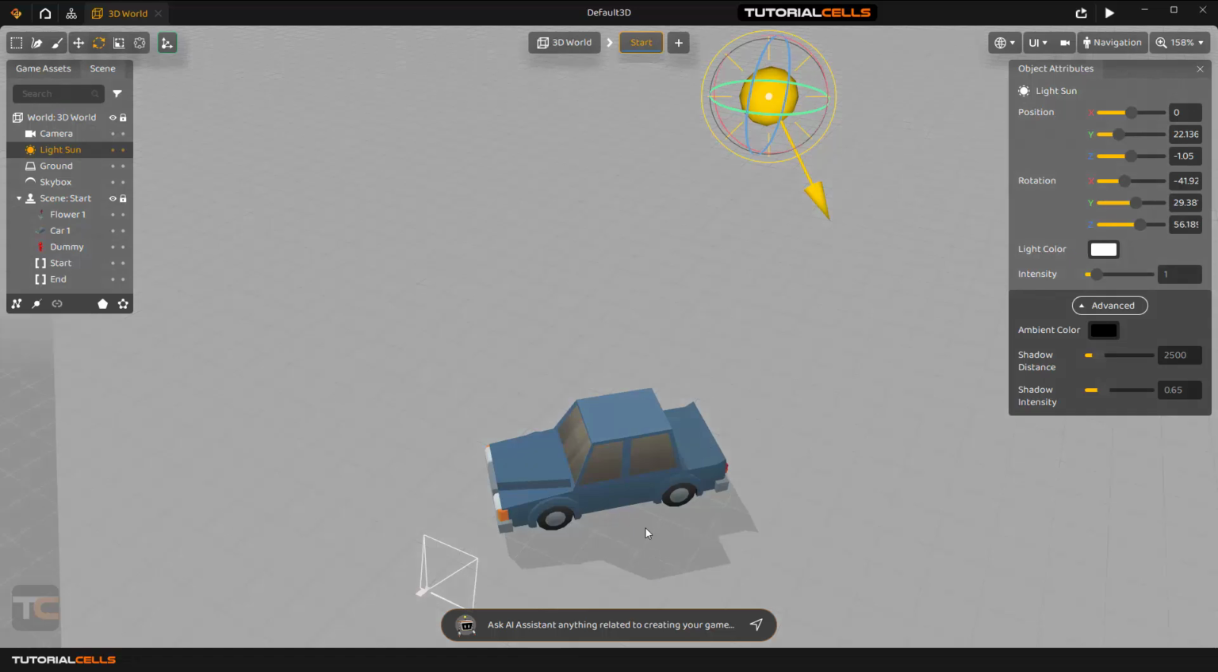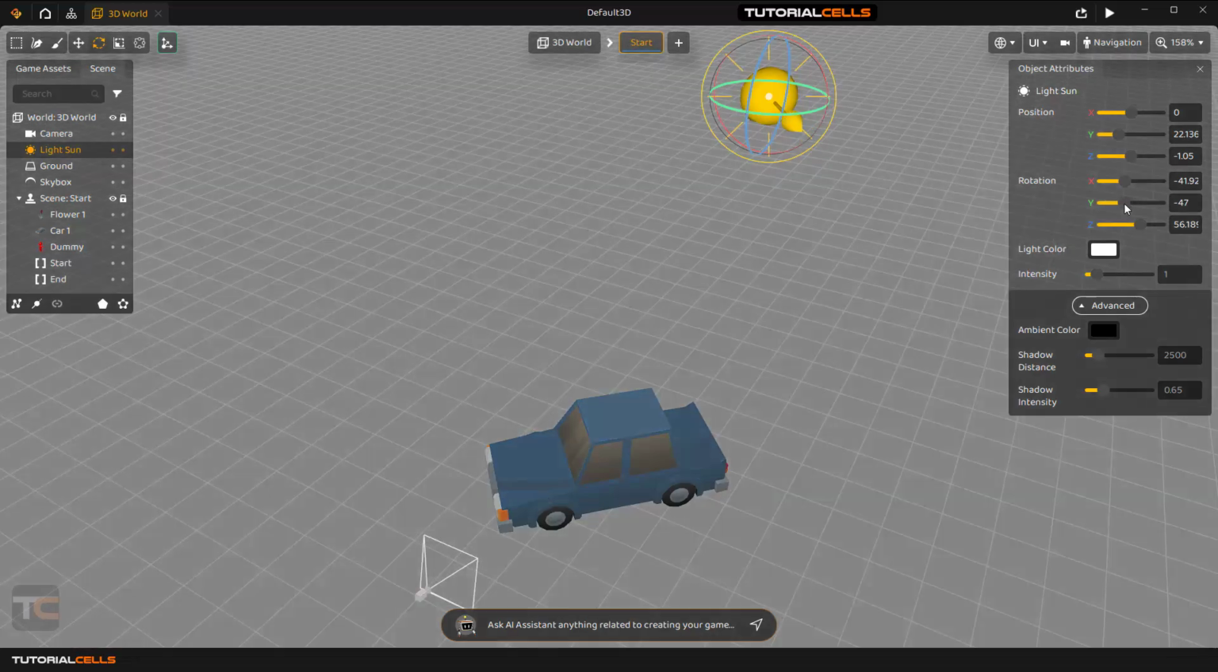sun length and everything, so the rotation of the sun is very important. Position is not important, and we don't have the scale. The rotation of that is important. Here you can change the shadow.